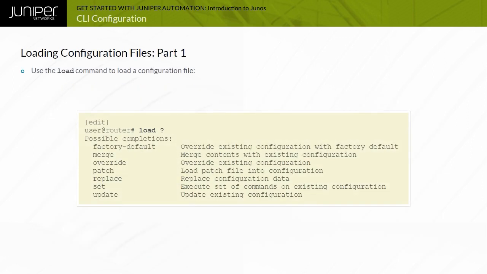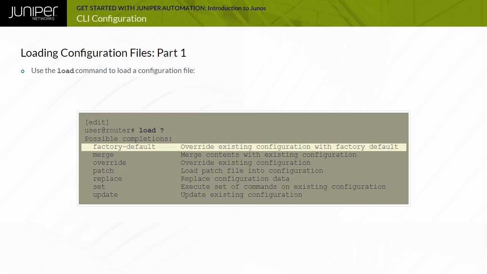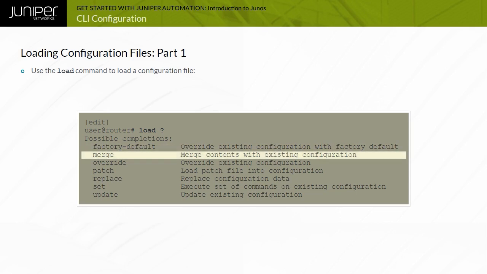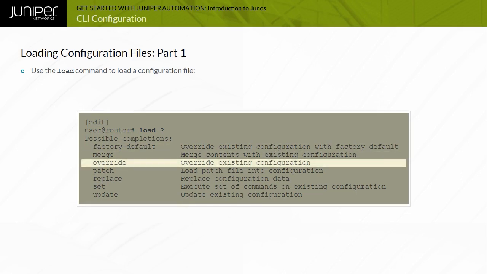You can use the configuration mode load command to load a complete or partial configuration from a local file, from a file on a remote machine, or from a terminal emulation program's capture buffer. The load command supports several arguments that determine the specifics of the operation. The following list provides details for some of the arguments to the load command. The factory default argument replaces the full current configuration with the factory default configuration. The merge argument combines the current configuration with the configuration you load. The override argument completely overwrites the current configuration with the configuration you load.